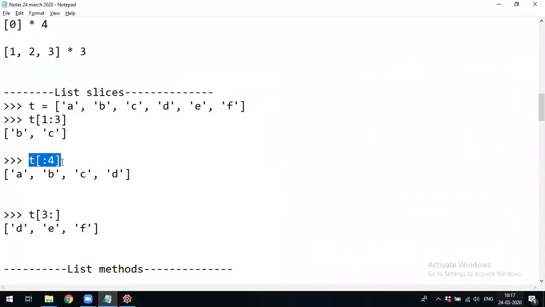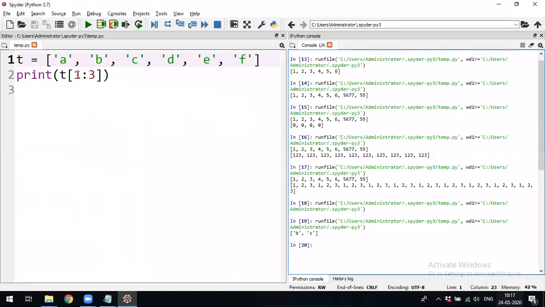See, instead of that, if you don't give the initial index, and if you give the index called 5, 0, 1, 2, 3, 4, 5, you have given the index 5. Now it should print the first 5 elements excluding the F.